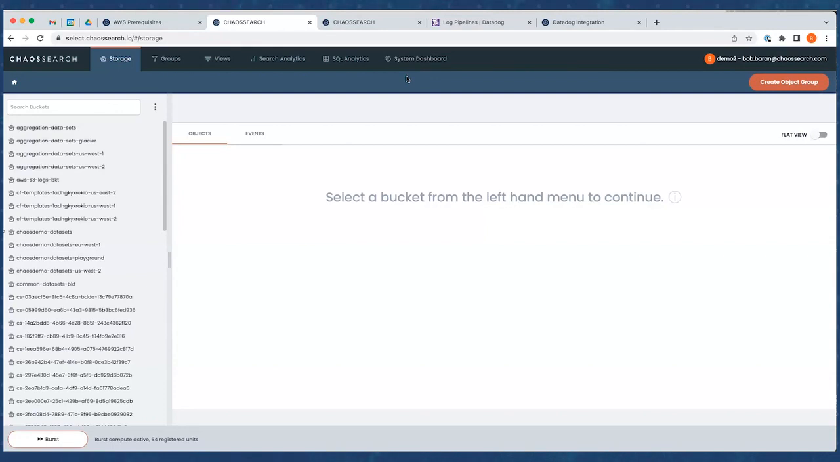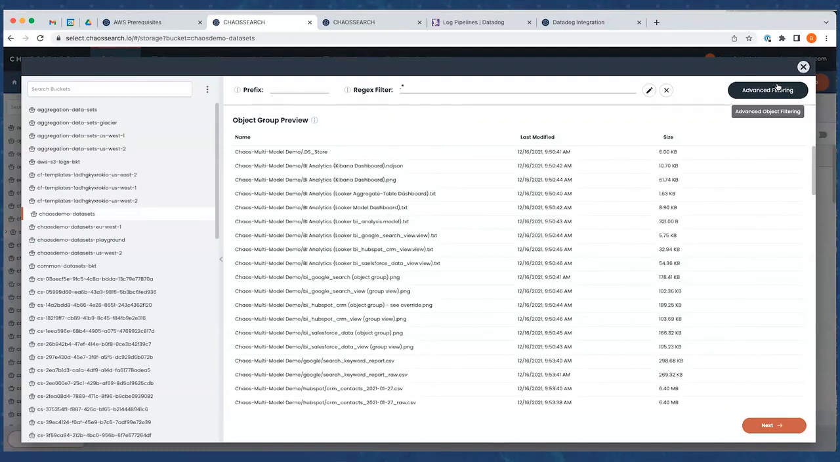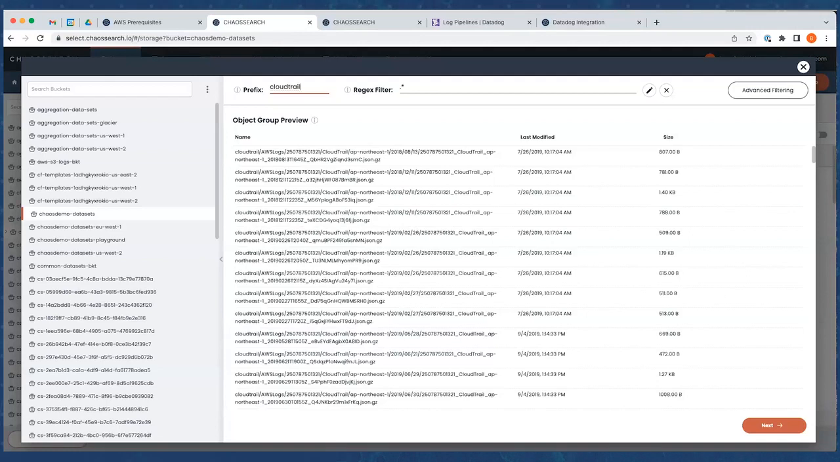Once I have access to my buckets, what I'm going to do is first create what's called an object group. So I'm going to click on create object group here. What that allows me to do is bring together data within one Chaos Search index that I want to be able to analyze. And I can utilize prefixes and regular expressions to figure out what data from within this bucket I want to bring together. So for example, I may decide to look at CloudTrail data. So I could start typing CloudTrail here and I'll see all the CloudTrail data come up on my screen. We also have the ability to do some advanced filtering, where we could do blacklisting, whitelisting, and some other types of filtering.